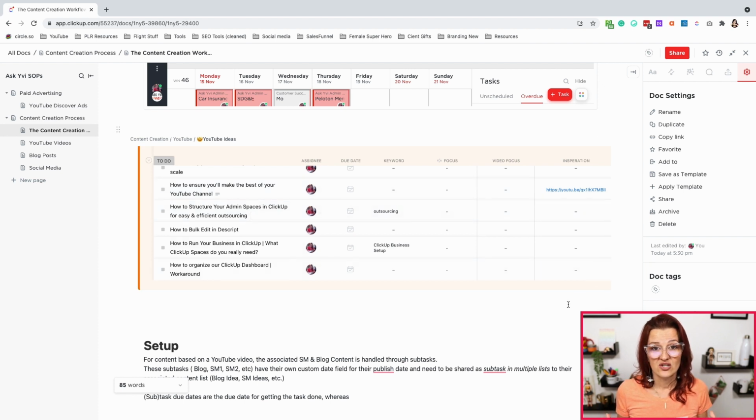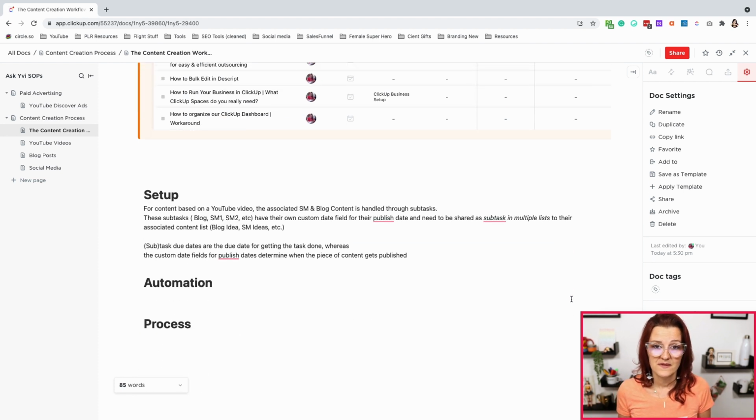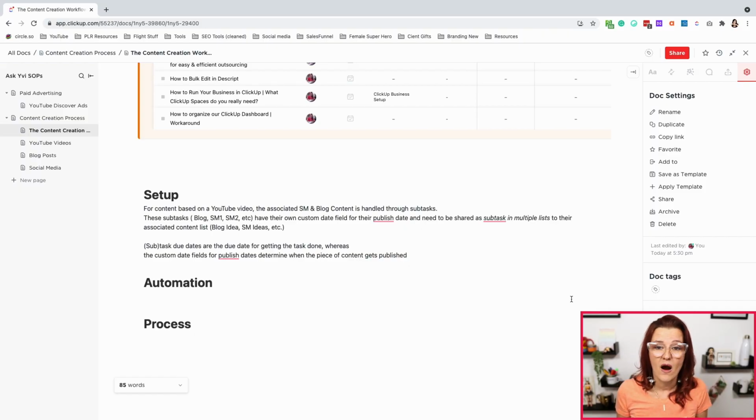Then what we do in our framework of setting up standard operating procedures, no matter if it's in ClickUp Docs 3.0 or anywhere else, is we are going through this specific framework, meaning setup. What's happening? Think of it as the intro to everything that's happening in here. How is this set up? How is this flowing? Where is this going? What?